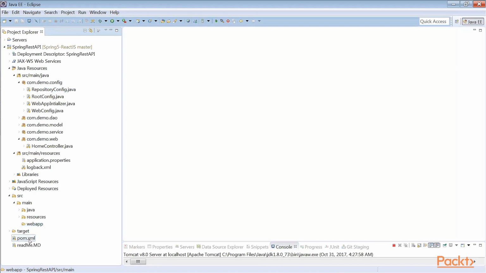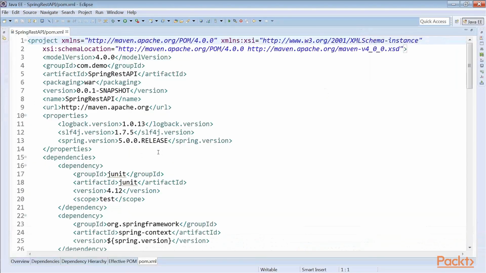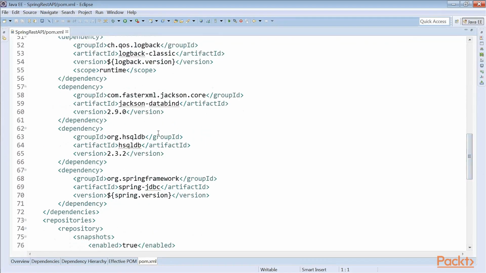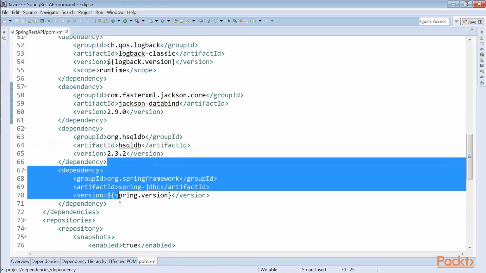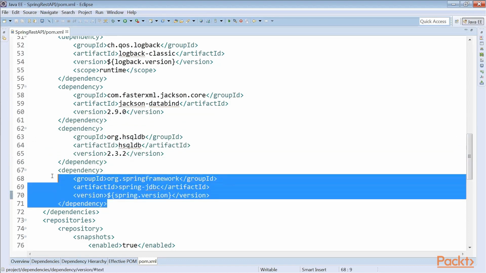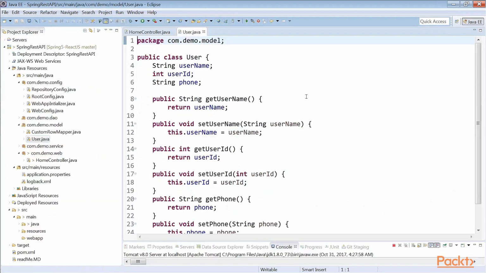Okay, so let's see the pom.xml. Now the Spring version that we are using is 5.0.0 release. We have Jackson databind as a dependency, HSQLDB as a dependency, and Spring JDBC as a dependency. So your model has a user, and this user has username, user ID and phone. That's what we are creating the table for, the users table in the in-memory database, holding these three values.